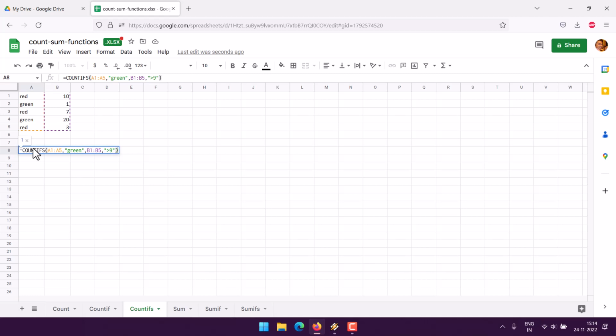So what we are choosing as the condition here is how many of these numbers from B1 to B5 are greater than 9, and also from A1 to A5 are green. So we have A2 and A4 being green, and out of them only one is greater than 9. Another one is red, which is greater than 9, but it is red. So let's find out how many fulfill our condition. As you can see, only one. So we get that output.